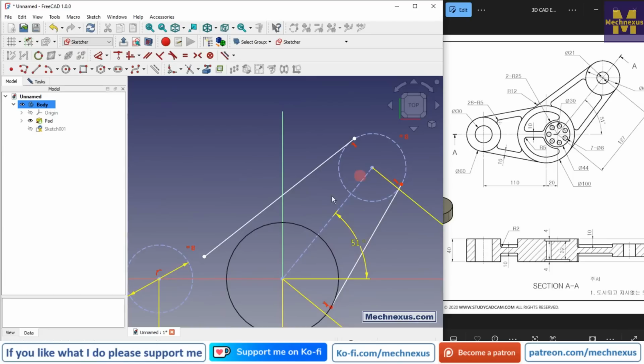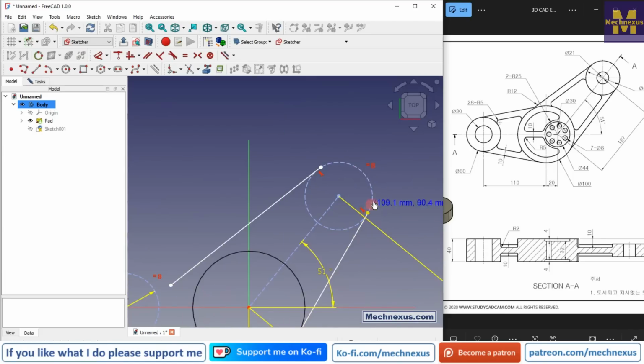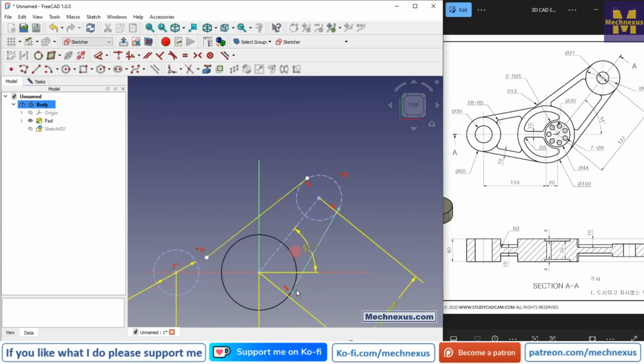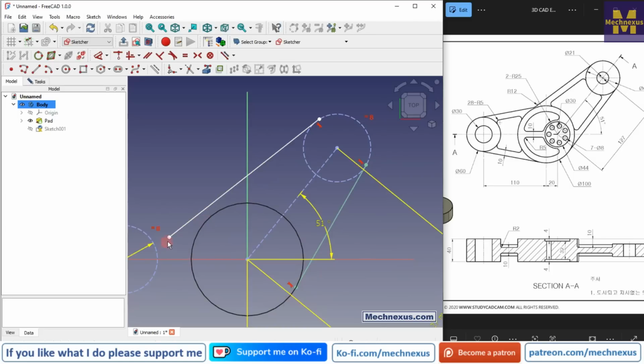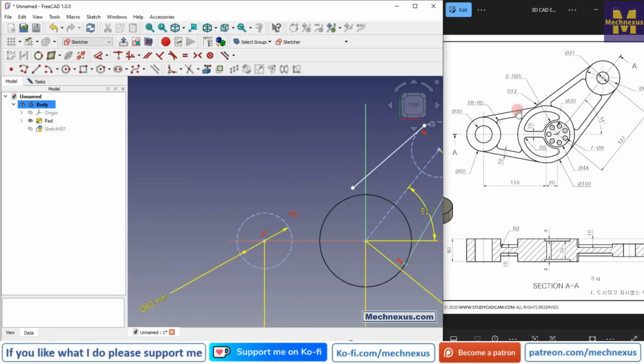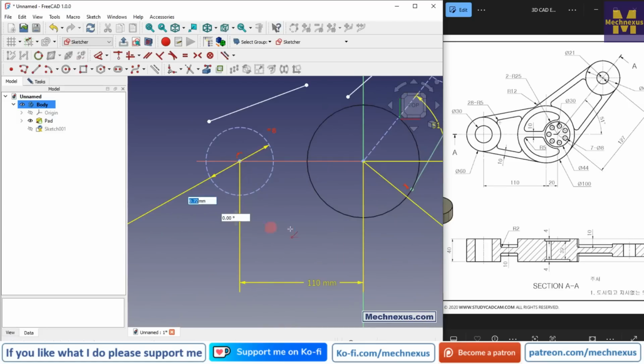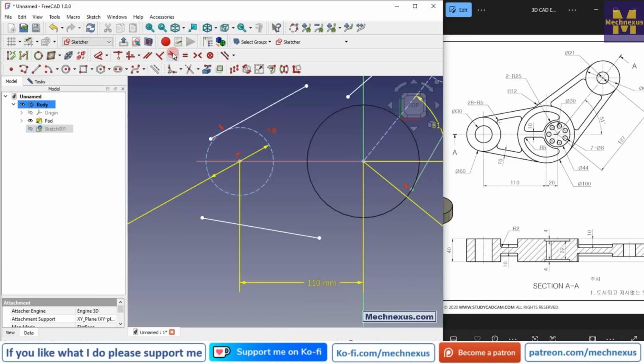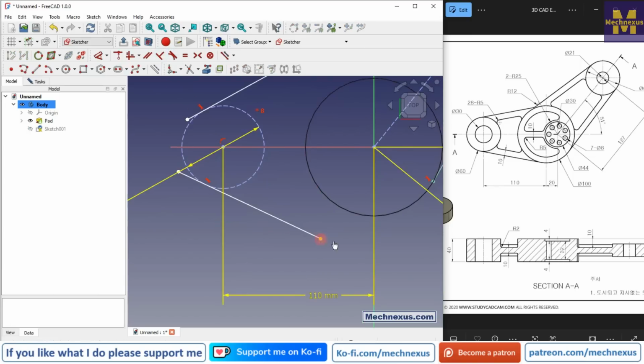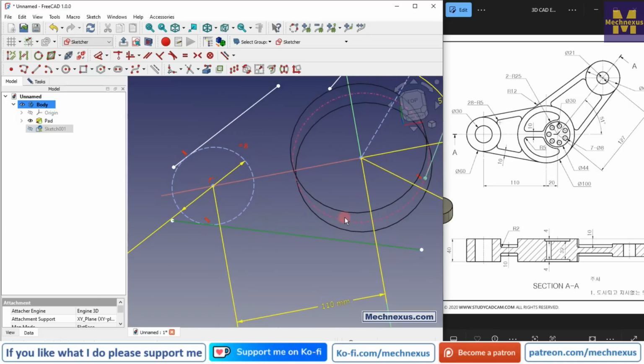And now here, if you see, if we move this point, it is fully constrained, and we will keep this point as free. And now we will draw the tangent line on both the sides to this diameter. So create two inclined lines, and now select this and add a tangent. Select this and add a tangent, and here I will extend this line and select this and add a tangent.